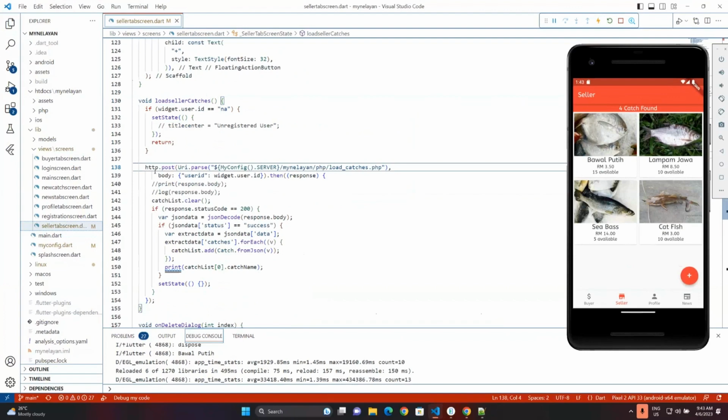There's an HTTP method that requests the load catches that we built. And then we need to pass the user ID, which we get from widget.user.id. Once we retrieve all the data, we need to dump it into what we call a list array. But to be able to build the list array object, we need to build what we call a data model first.